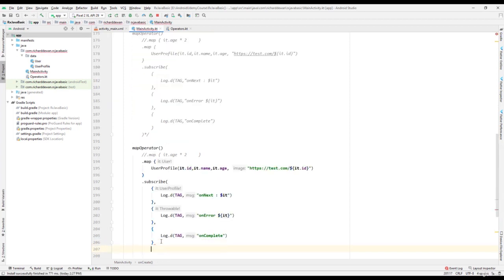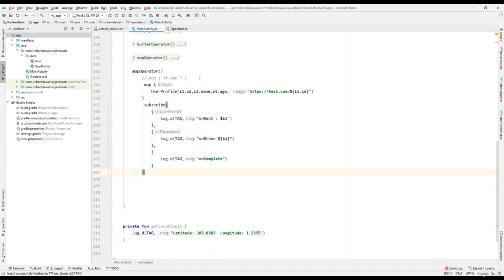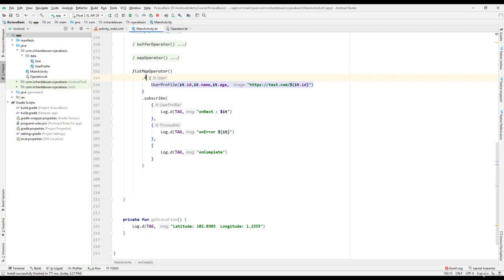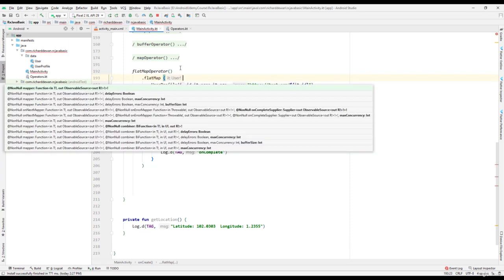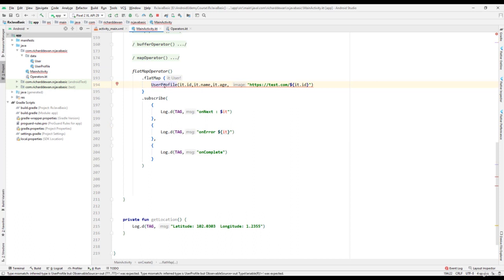I need to close that bracket, and let me minimize this one too. Instead of the map operator, I'll use a flat map operator, and now I'll remove this one. Then let us call it flat map because we need to apply the flat map. When we apply the flat map, you can see we get an error because with flat map we have to return some type of observable.